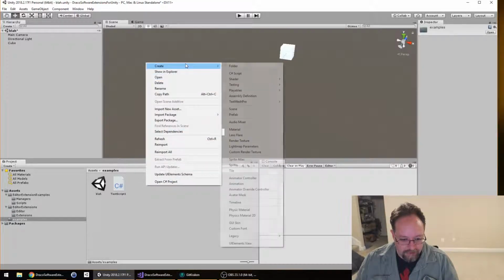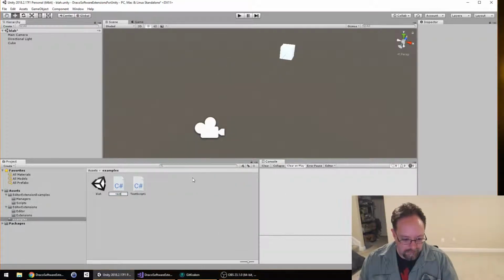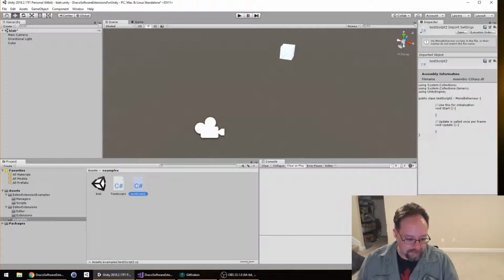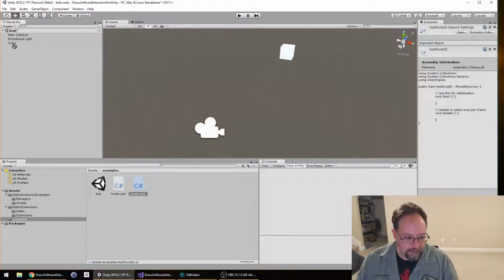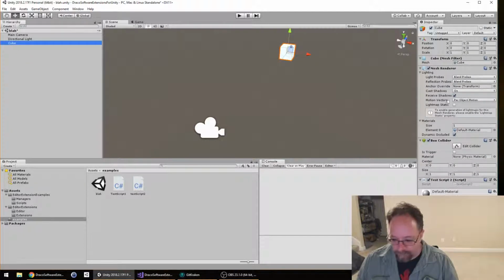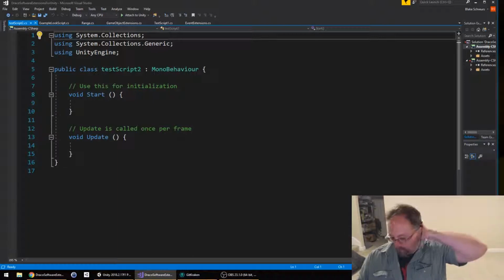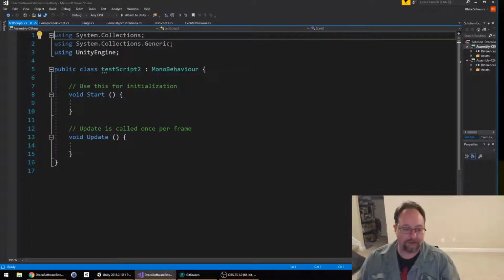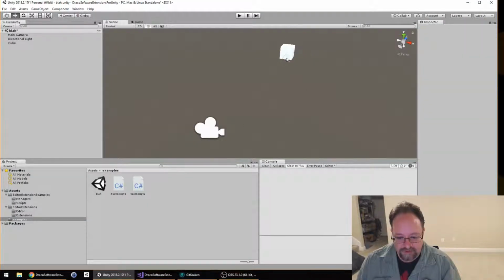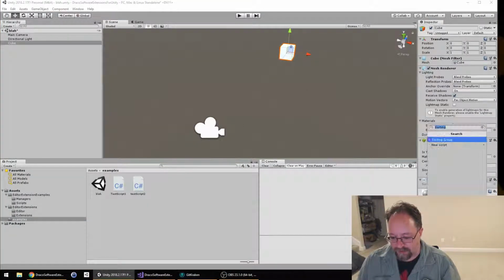And then I'll create a new test script. Capitalization is different than the first one, and it's going to bug me. All right, so here's test script 2. This is where we're going to do something a little different. First thing I'm going to do in this case, you know what? I'm going to add a rigid body.